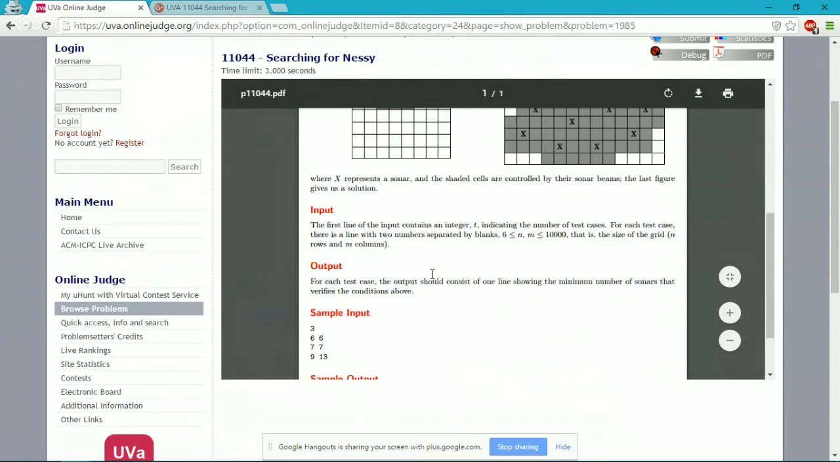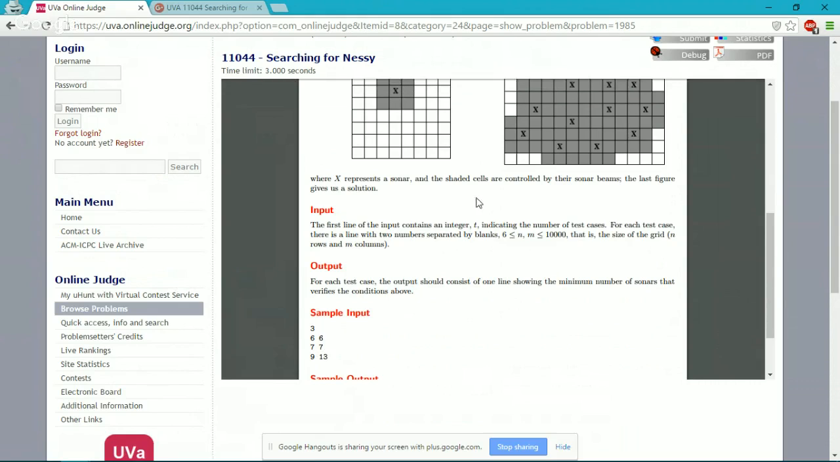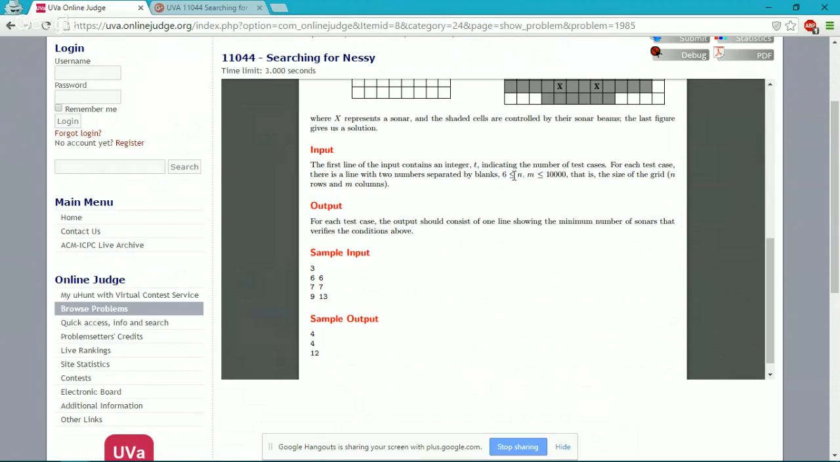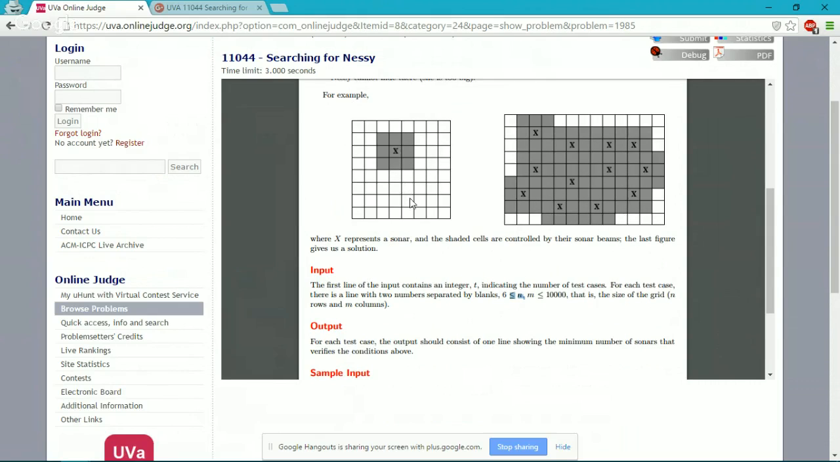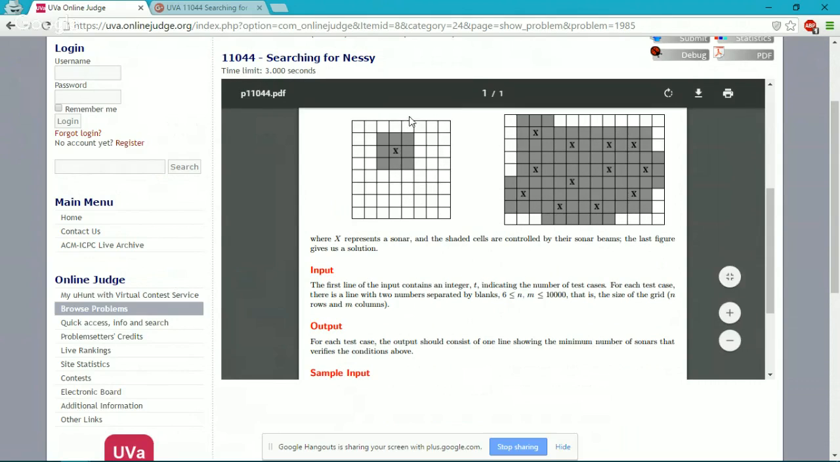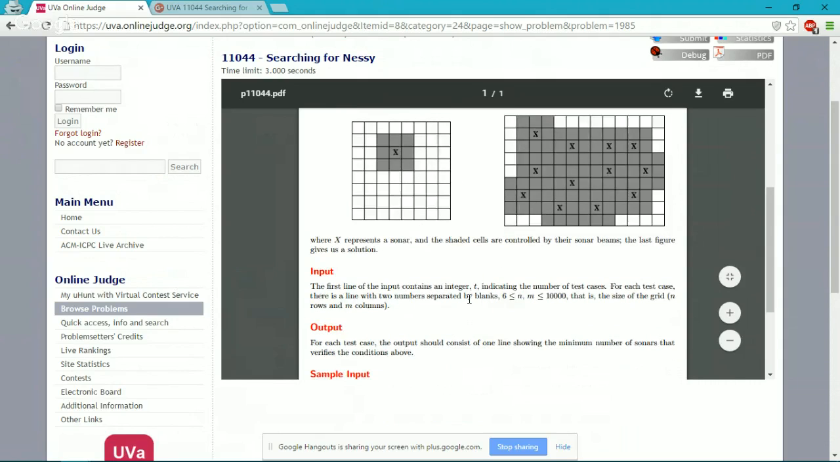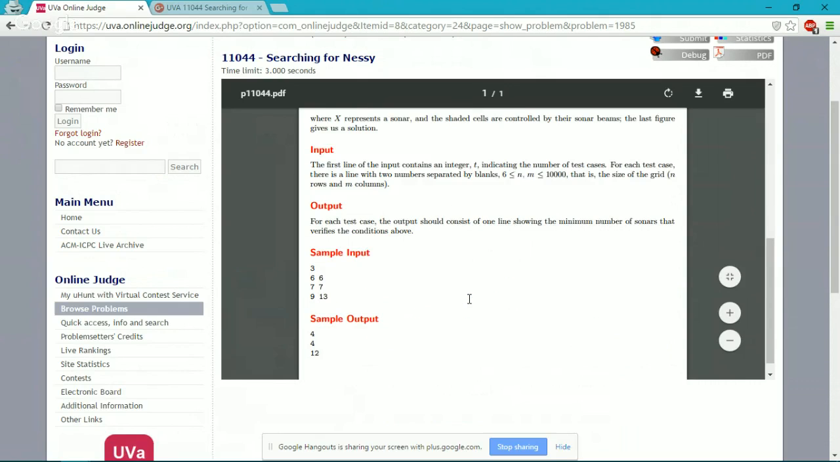The first line of the input contains an integer t indicating the number of test cases. For each case, there is a line with two numbers separated by a blank, the size of the grid. So we are given a grid, then we are required to find the minimum number of sonars that can cover the grid. The question itself is quite complicated, but in fact the solution is quite easy.